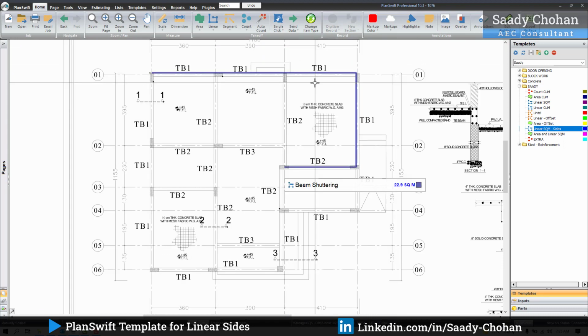This is one of the simple and powerful templates. You just need to follow the instructions the way I'm going to show you and you will be able to have it. So without any delay, let's get started.